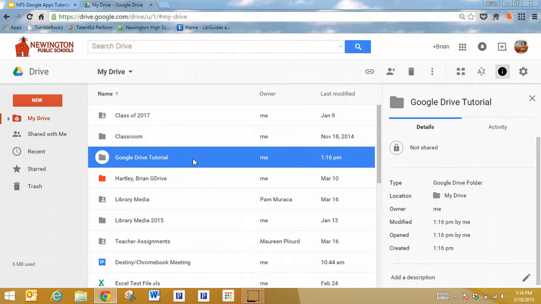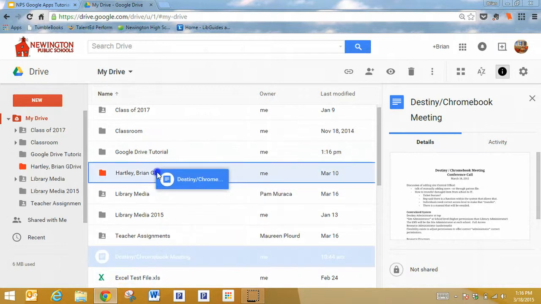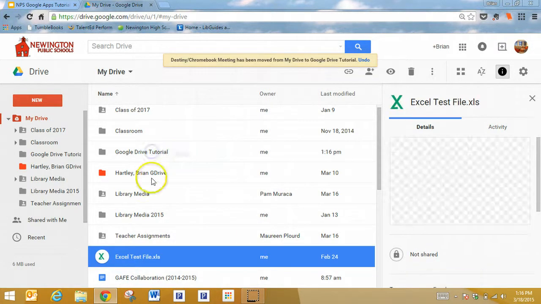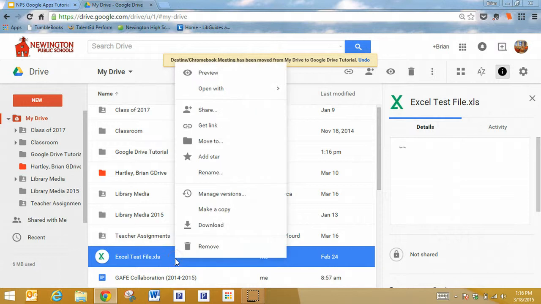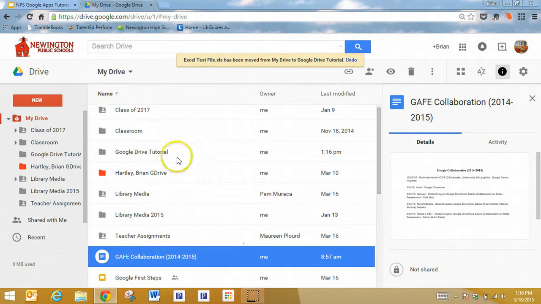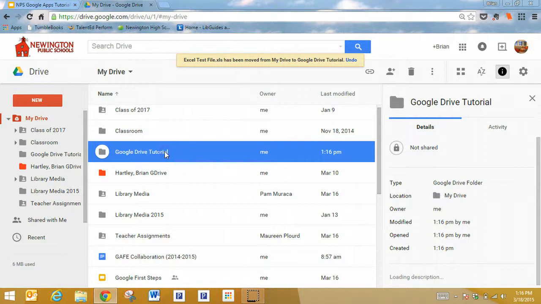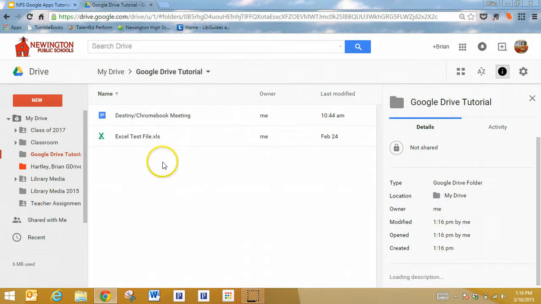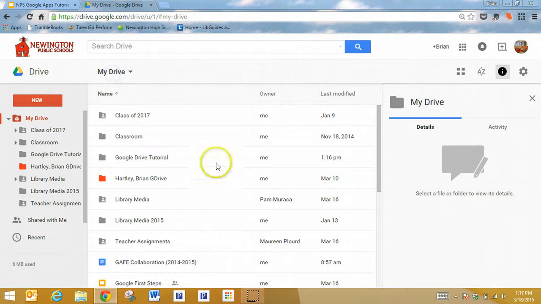Next, there are two basic ways that you can move files into folders from this drive screen. I can either drag and drop a file into the folder that I want, or I can right-click next to a file and I'll get a menu, and one of the options on that menu is to move to any of the folders that I have in my drive. So at this point, when I open my Google Drive tutorial folder, I'll see the couple of files that I've dropped in there. I'll go back to my drive at this point.